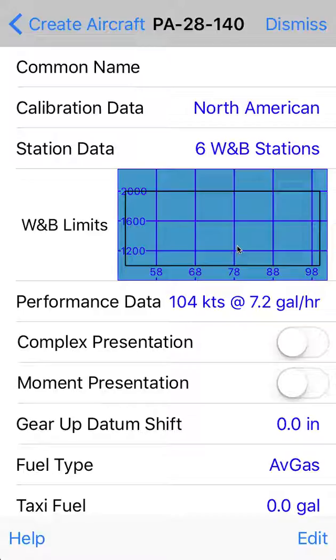As soon as we do that, assuming we haven't entered a duplicate, as soon as you've entered a unique type, we go right to the aircraft type editor. And you see there are a number of data fields here that we can configure for our aircraft.